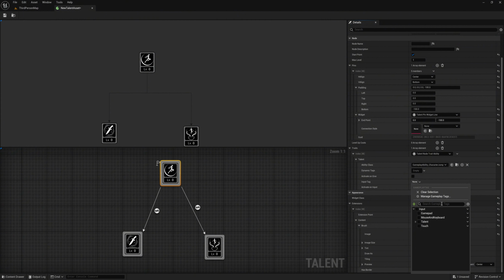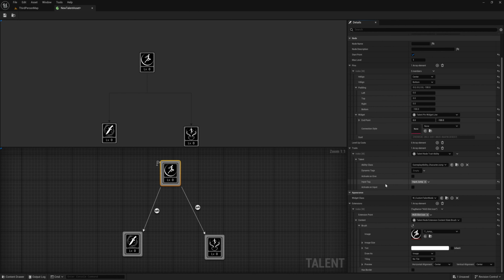If you don't have this tag, add it. Click on the small triangle. Add subtag. It's called input jump. Profile select default gameplay tags. Click Add. Then we select it. Then select Activate on input. Now the skill can be activated through the bound input tag.